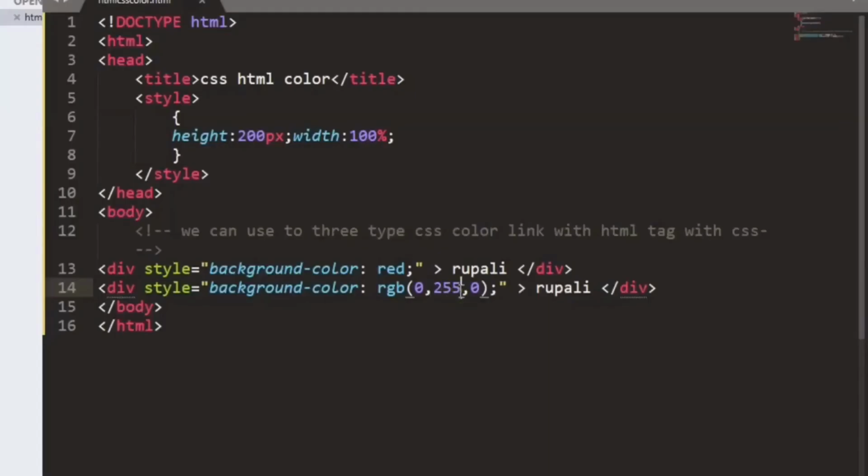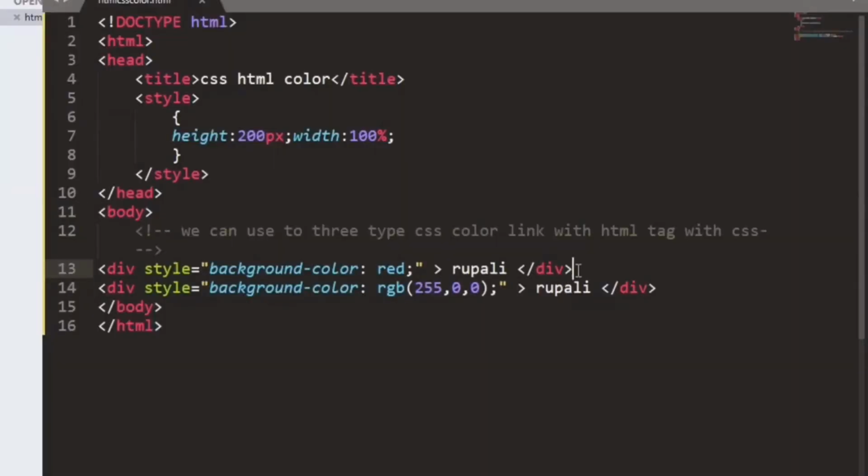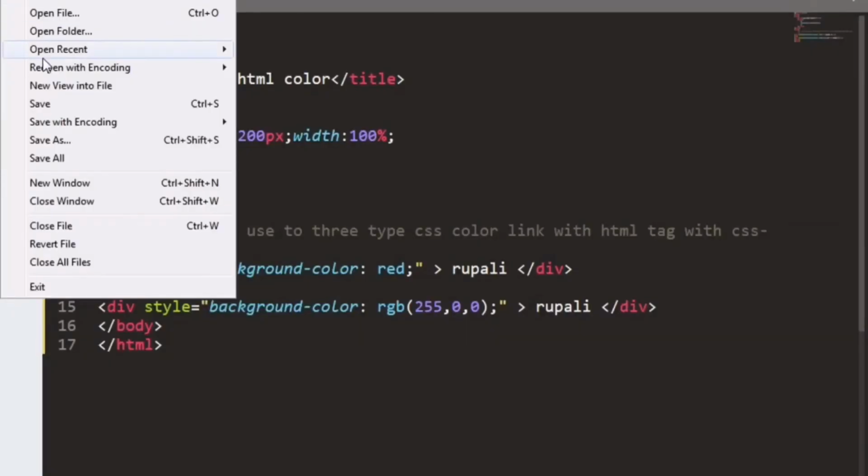We can see that the color has been parrot green according to RGB. Suppose I am writing something else here in the digits and we will see the file, the color should be changed. So you can see the color has changed to red. I have used the break tag so that the div could be broken.